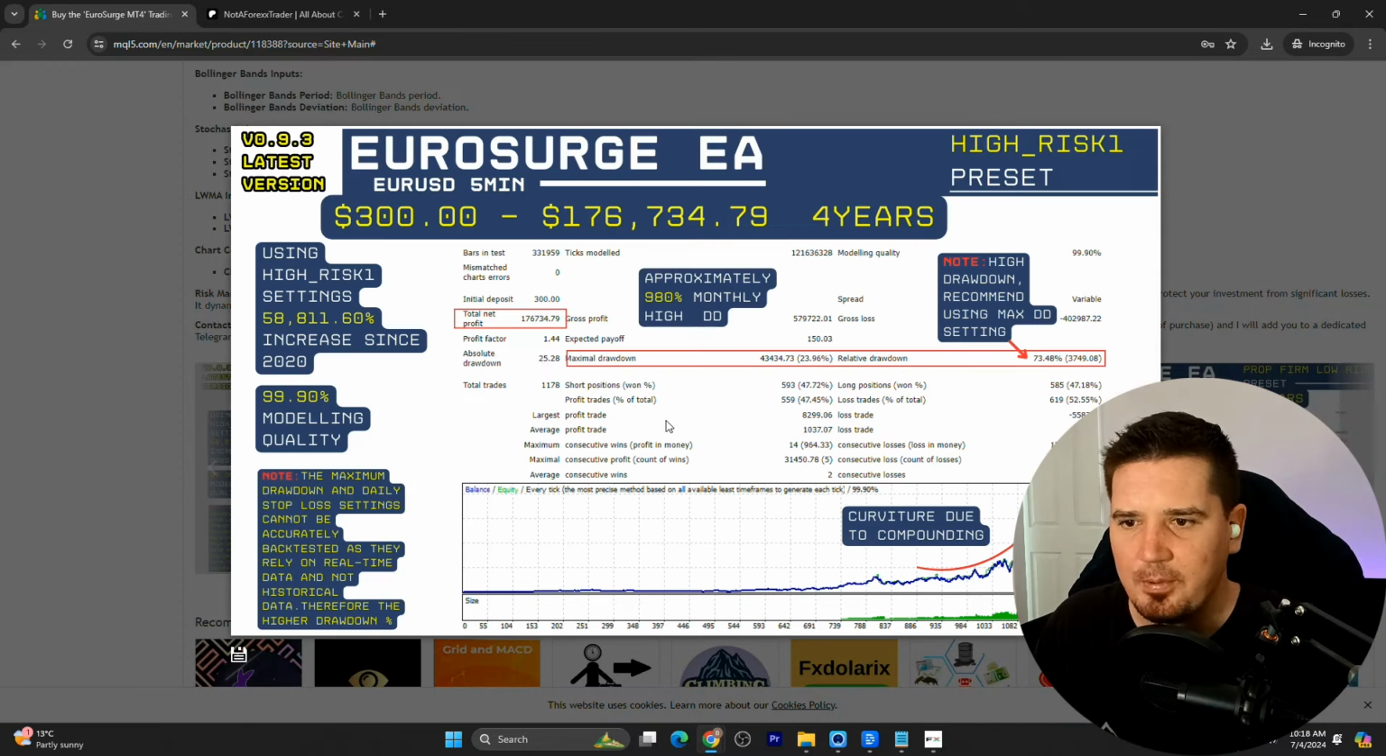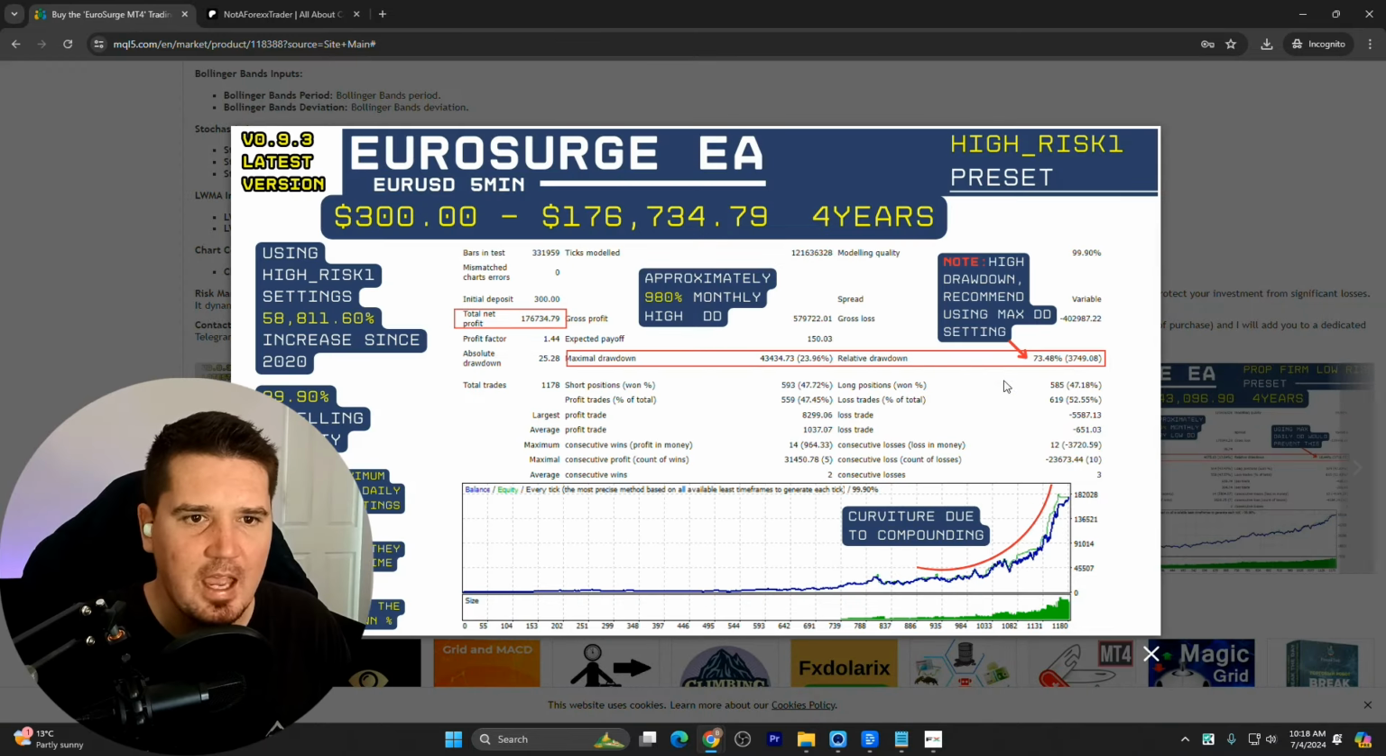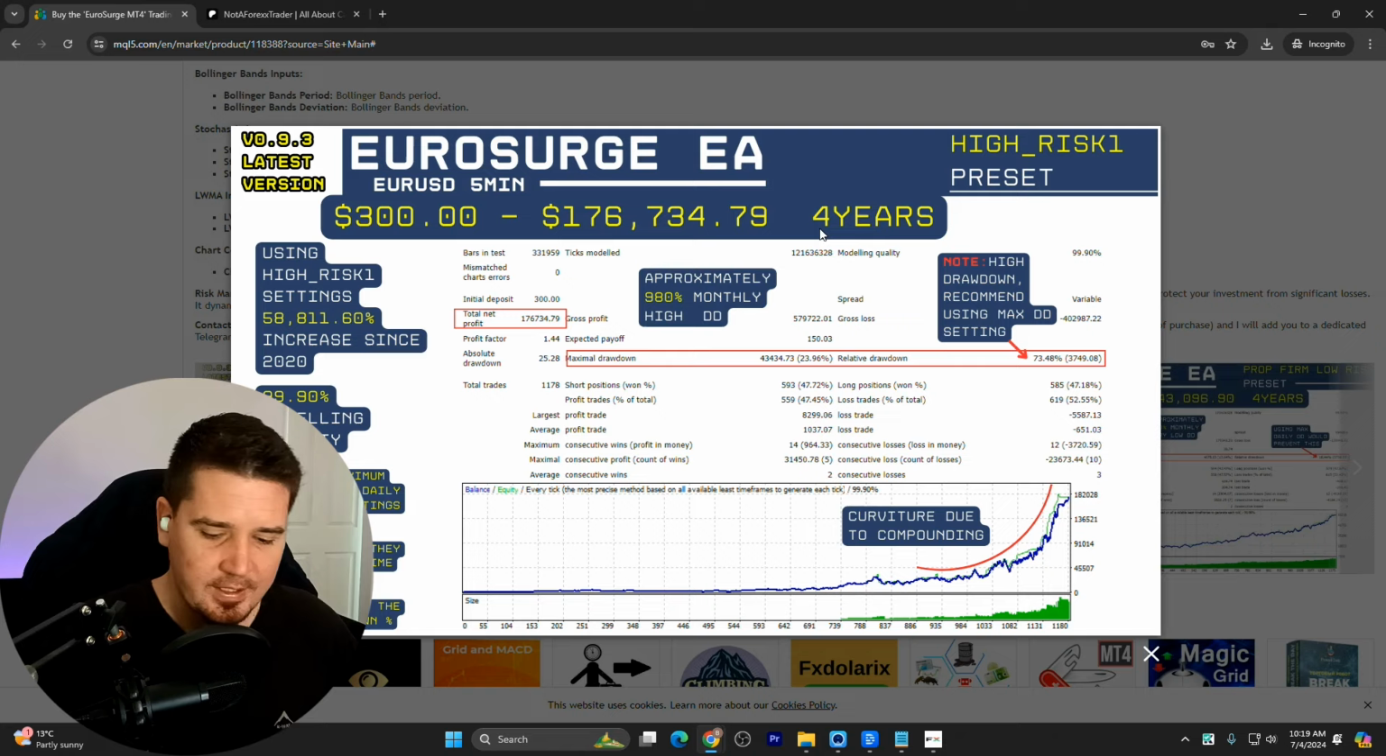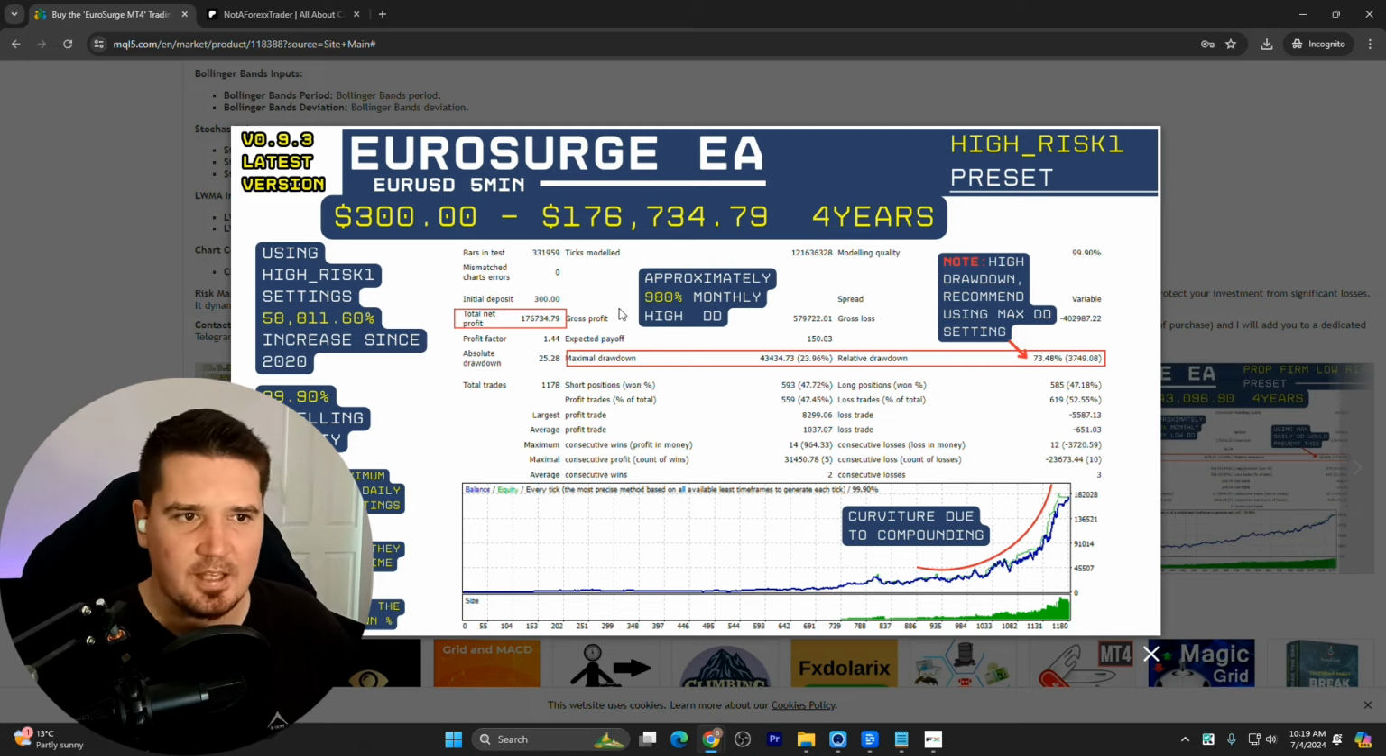So we do have a couple of screenshots that I have added, and for example here we have $300 to 176,000. Now please keep in mind this is only backtests. This does not guarantee any future results. However, it does give us a good chance of achieving those results. If your backtest is horrible, more than likely your forward testing is going to be horrible. If your backtests are amazing, expect half of that. Never expect the exact same amount.